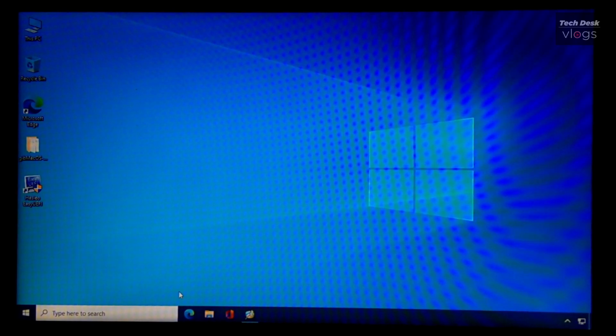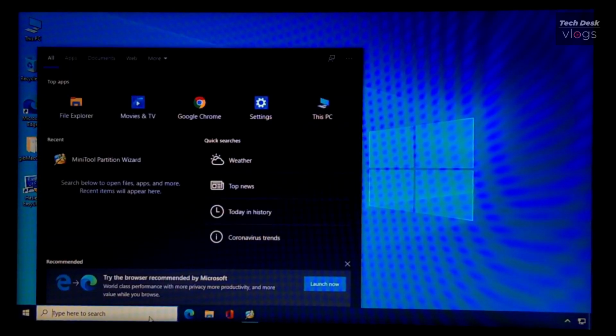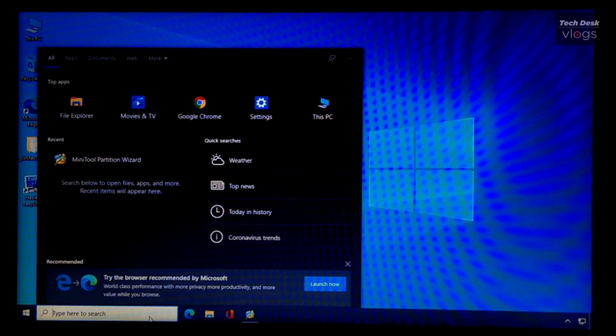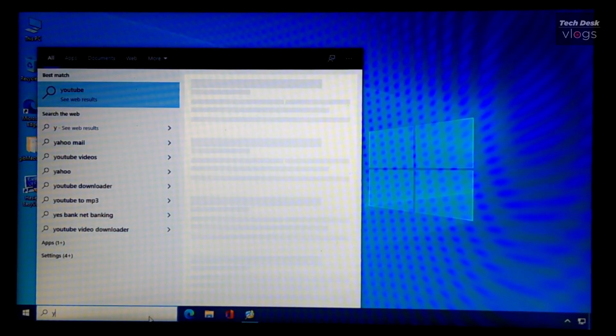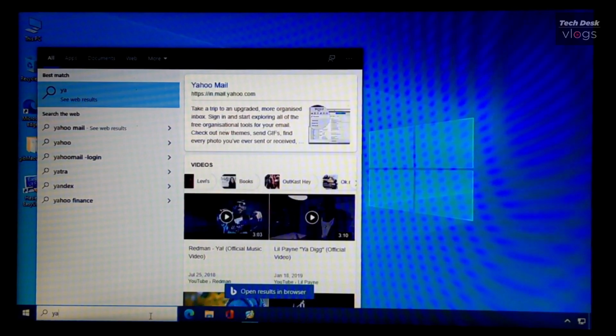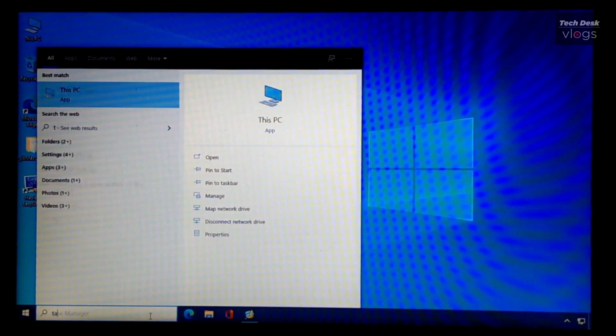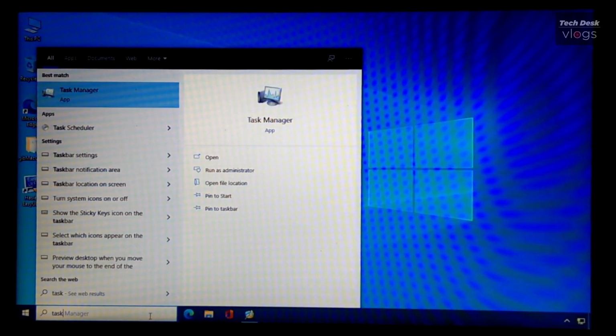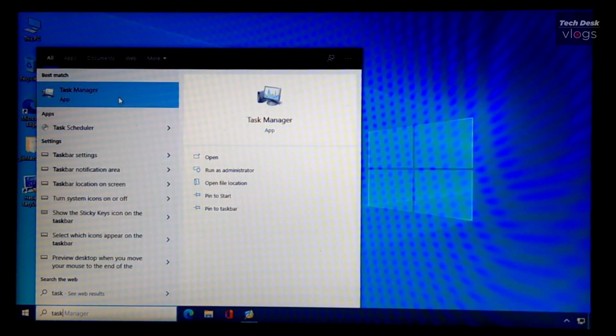Before using this software, I'm showing you how you can access the system root drive after unhiding it by using the software MiniTool Partition Wizard. Type Task Manager in the search bar, and then right-click on it to run as an administrator.